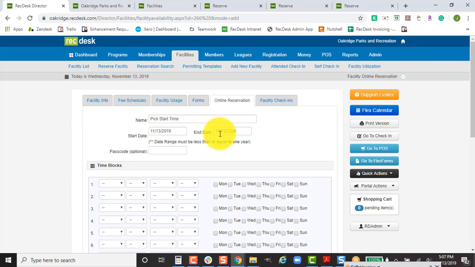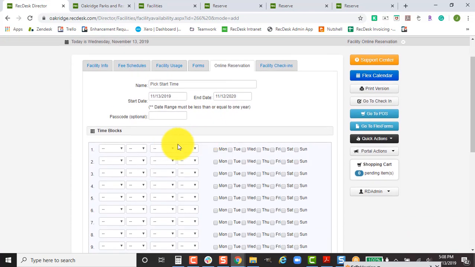So for those of you who allow year-round reservations, some of my customers at the end of the week or the end of the month, what they'll do is they'll go in and they'll edit these online availability schedules and they'll just push the start date out and the end date out so that it just continues to allow the furthest full year.